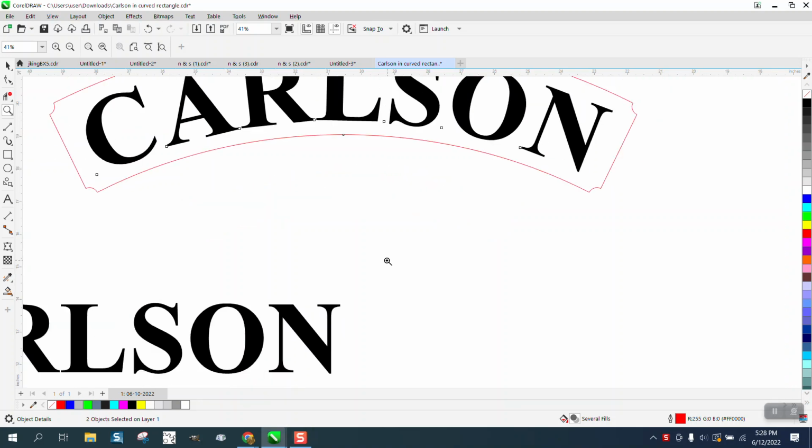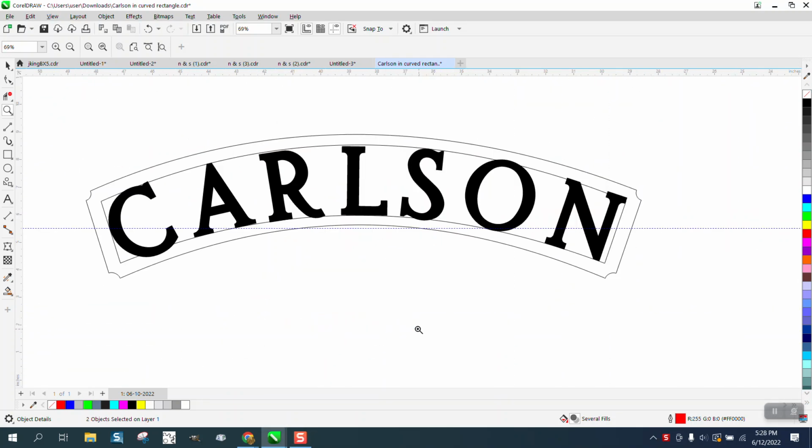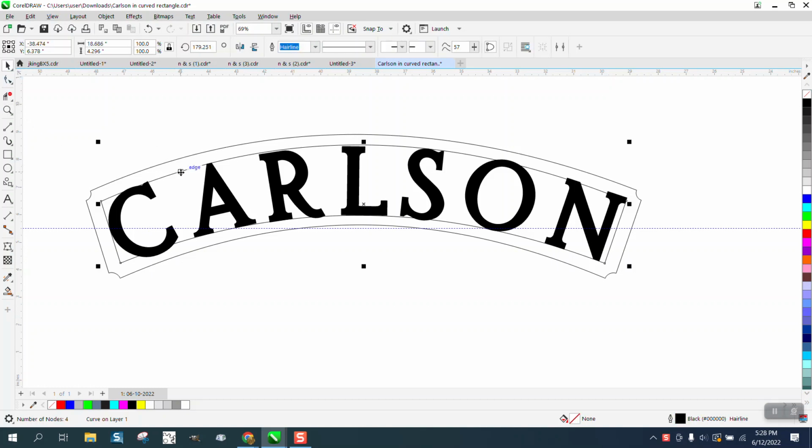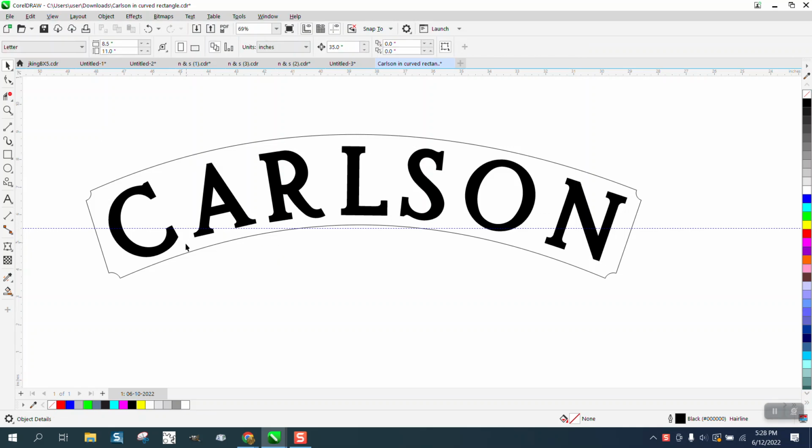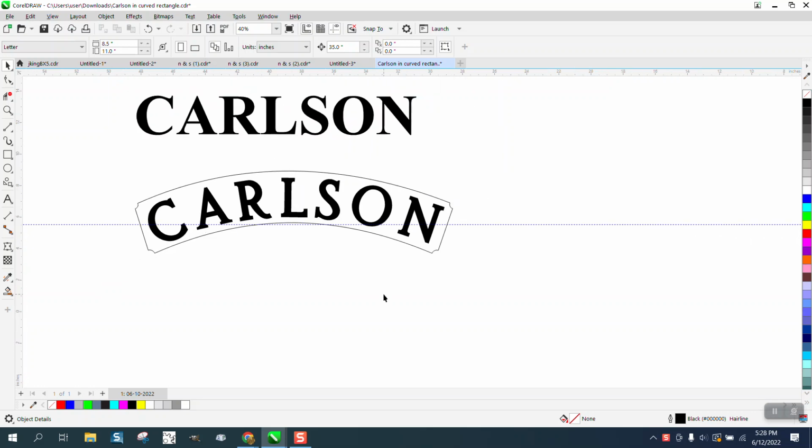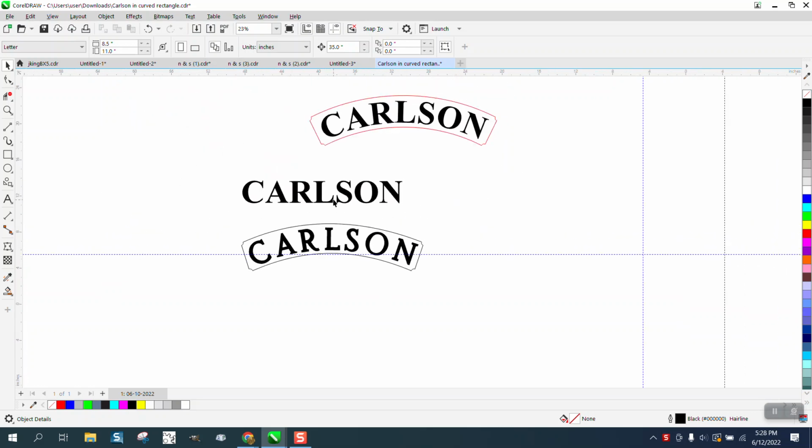Hi, it's me again with CorelDRAW Tips and Tricks, and somebody's trying to do this right here. As you can see, the C, I don't know what font this is. The C is lower than the N, and I'm a little bit confused about how he did it. I don't have that font, so I'm just going to use Times New Roman.